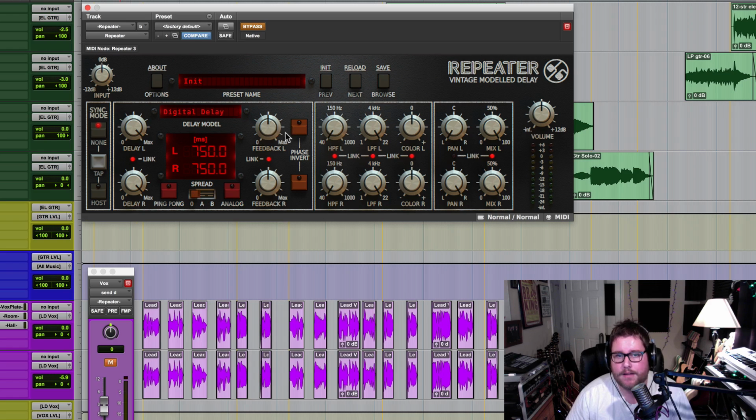We have our feedback control here, so less feedback, more feedback. We can link and unlink that for our left and right on our stereo delays. We have two phase invert buttons, high pass filter, low pass filter, very cool, built in. We have a color knob, which kind of adds a little bit of weight and saturation. We have our pan knobs here, so we can go hard left, hard right, or you can link them and move each side to side.